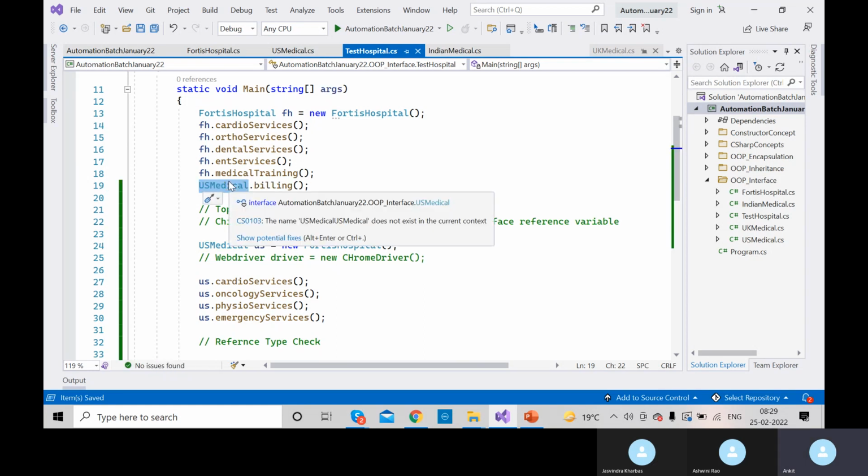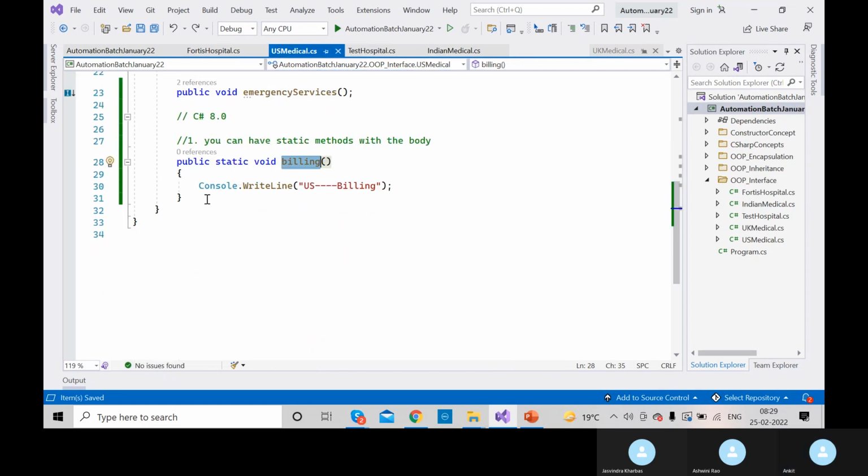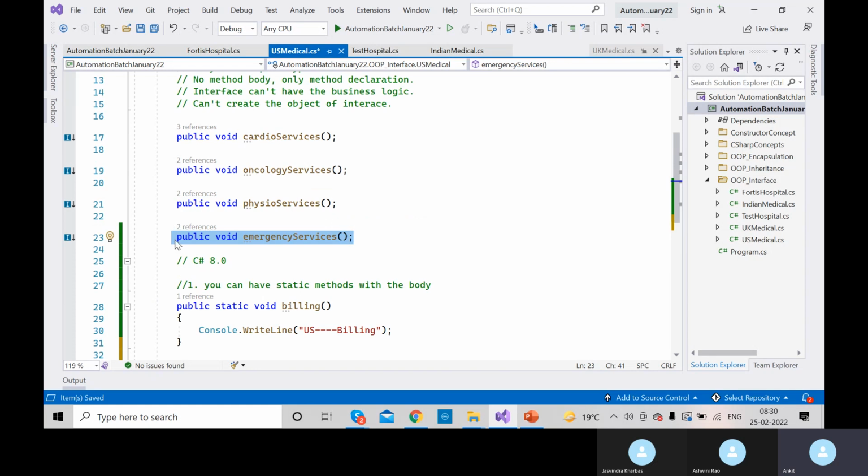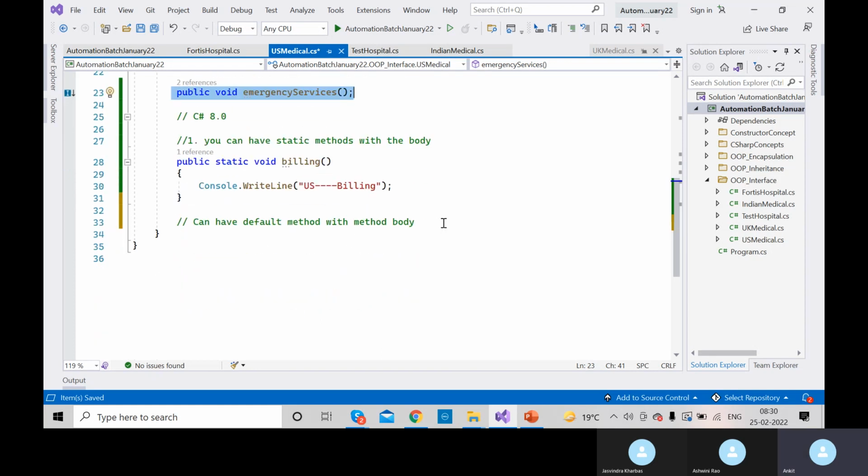And one more weird implementation. Even I don't like this. I don't know why they did it. But after C sharp 8.0, what did they do? An interface can have a method with a body. They also allowed the normal method with body this time. You can declare it or you can write it as a prototype. It's your wish.